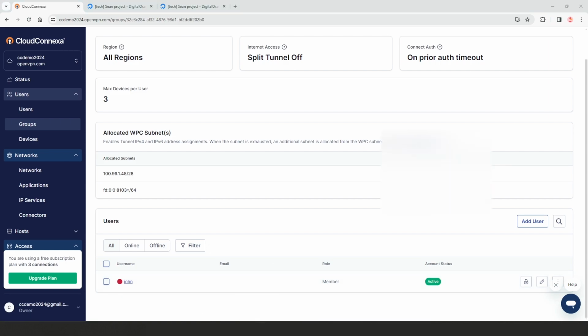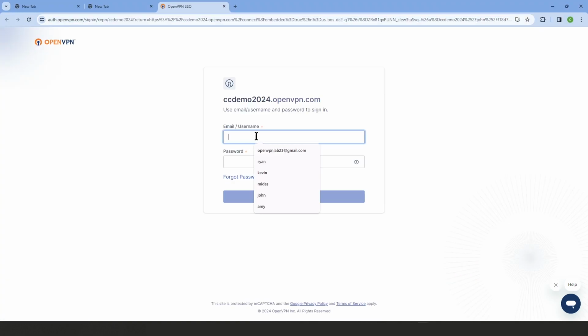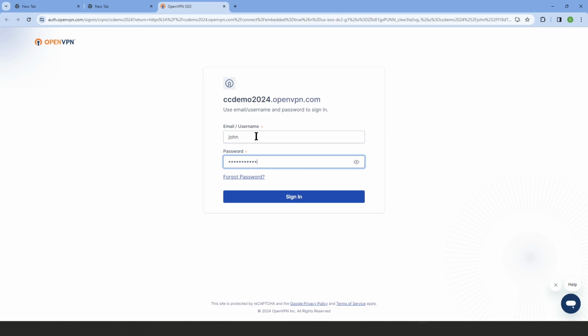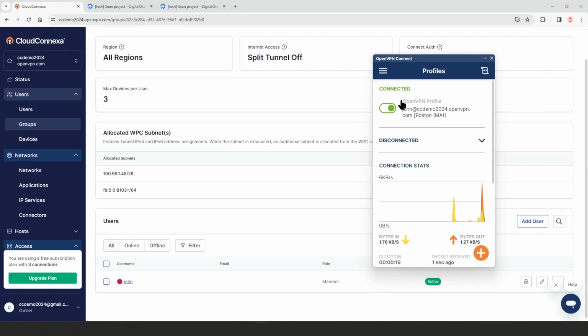So I'm going to bring up my Connect app. And as you can see, John's profile is already here. So I'm just going to go ahead and toggle the switch. So we need to type the username. So let me go ahead and type the username here and John's password and sign in. So we are connected. If I minimize this, we can see that John's connected to CloudConnexa.